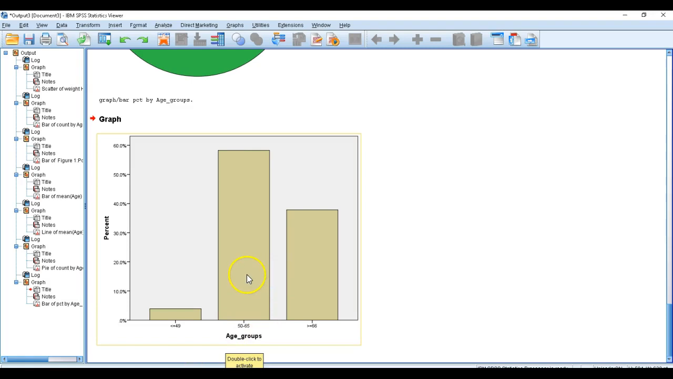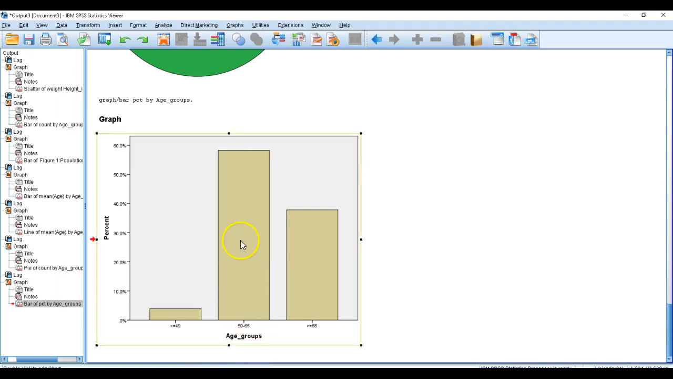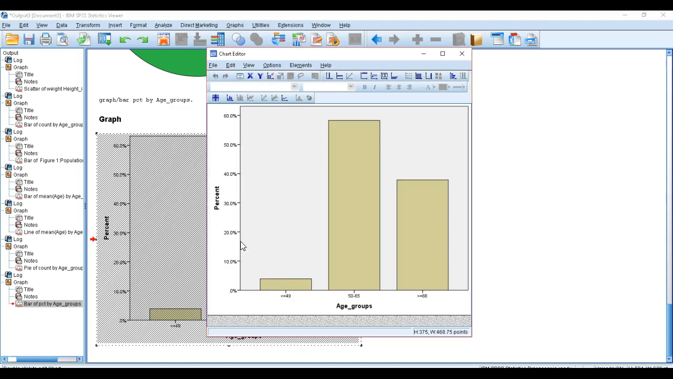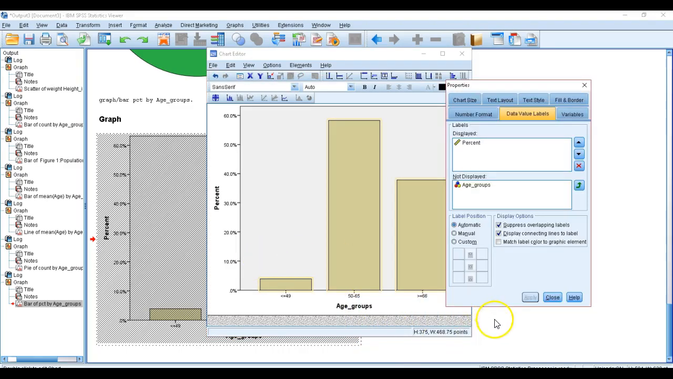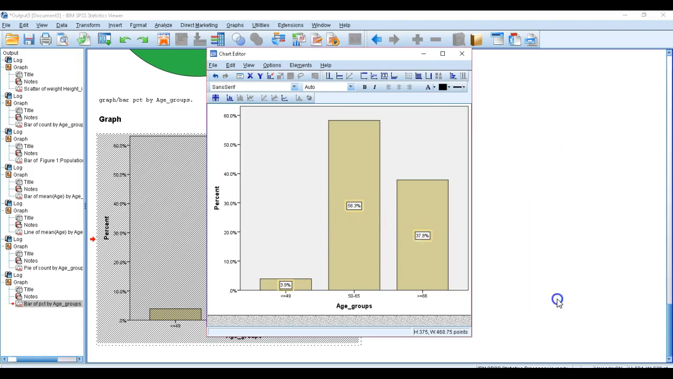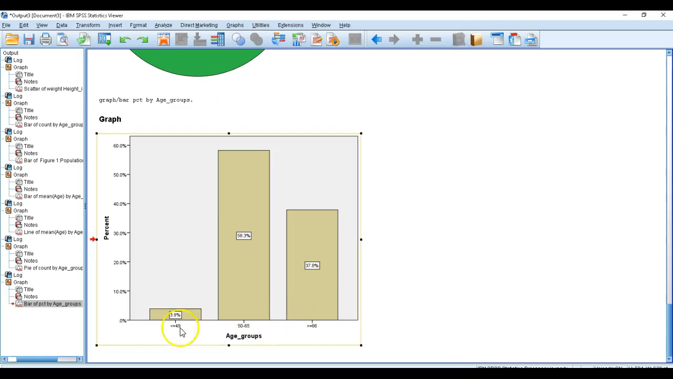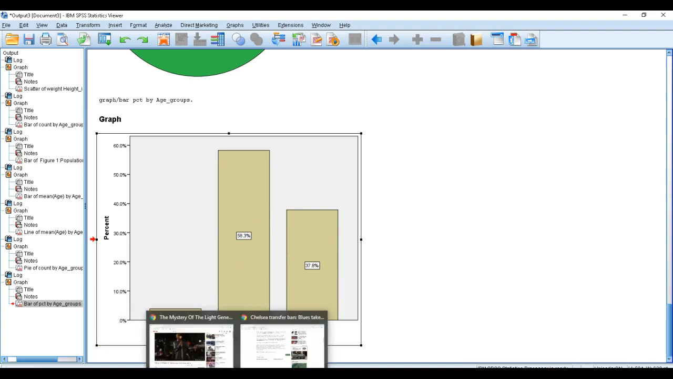So if I were to click here, double click and show labels, see 3.9%, here it's 58%, here it's... if I close this, we have 3.9%, we have 58.3%, we have 37% of the total. So if you add this, it should give you 100.